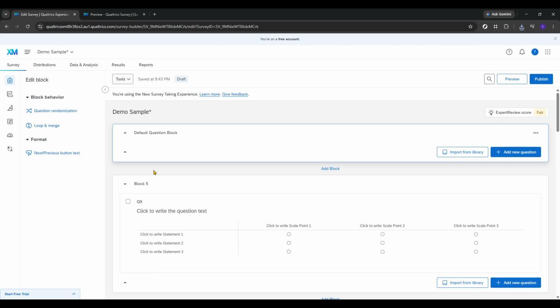To begin, open your survey in the Qualtrics Edit Survey area. This is the main workspace where you build and manage your survey questions. Once you're there, take a moment to orient yourself on the page so it's easier to locate the settings you need. Next, look toward the left side navigation panel.